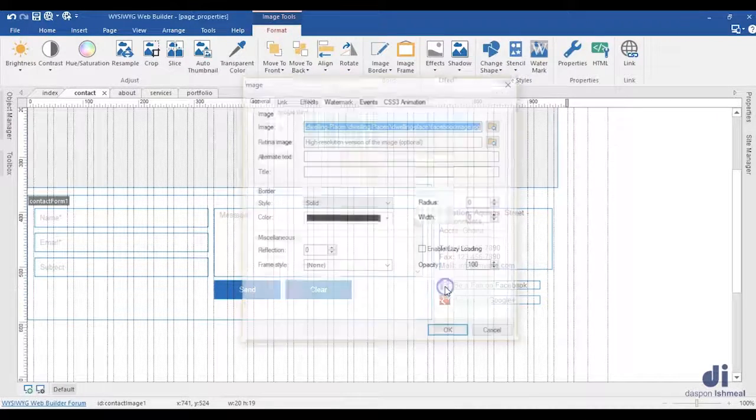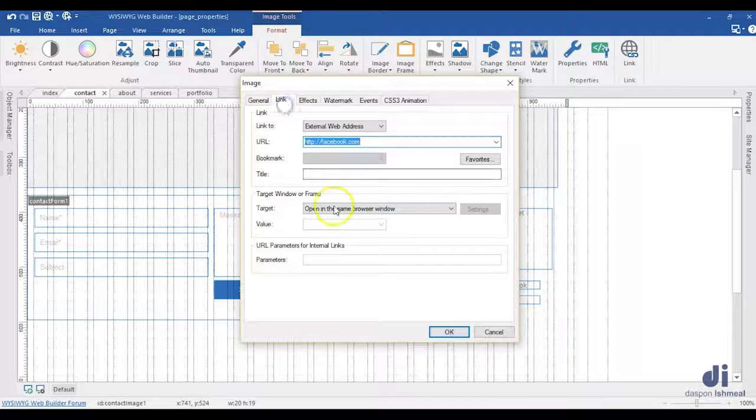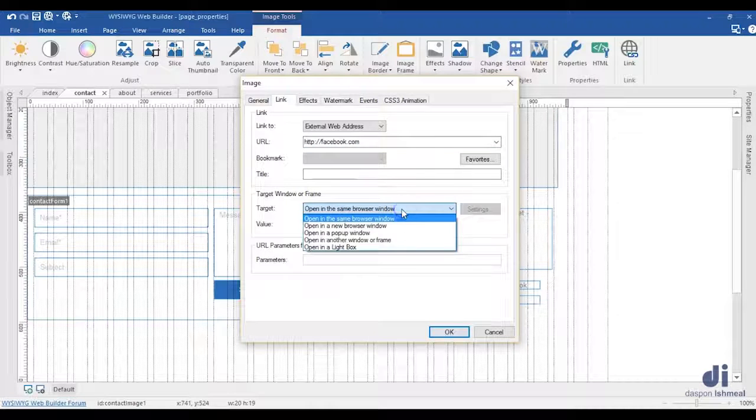Let's go back and take a look at something. Let's come back to link and we have our target window or frame. When you click on the drop down arrow, how do you want that particular link to behave? Should it open the same window? Should it open in a new browser window? Should it open in a pop-up window? Should it open in a window or an iframe, or should it open in a lightbox? In our case, we want it to open in a new browser window.